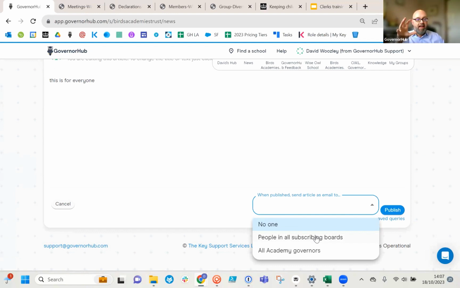Okay, it's going to send an email out. It's not going to do anything on notice boards. That's the My Hub option. But this, if you want to send a newsletter, a news update, a heads up, this is how you would do it across a trust.